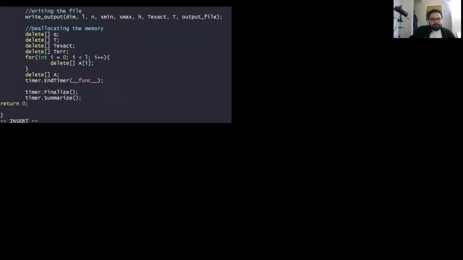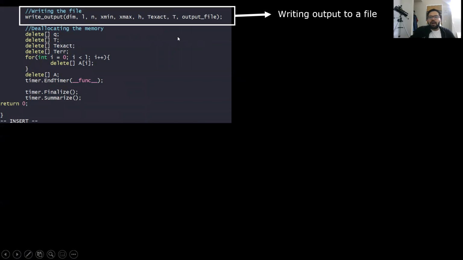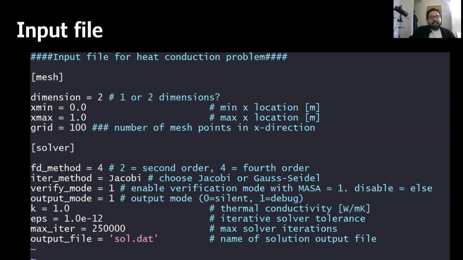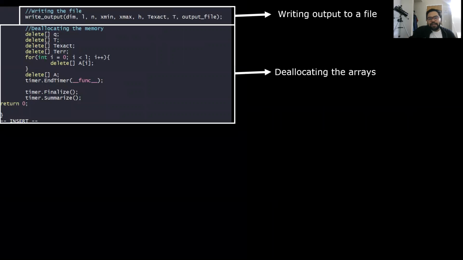And finally, we write the output to a file, and we can change the name of the file in our input file. And finally, we deallocate the memory like good programmers. We don't want the memory to stay stored, so we finally remove everything. Okay, so this was my main driver routine. It is not a monolithic code. It is very modular, and these are function files which you might find in my GitHub repo.